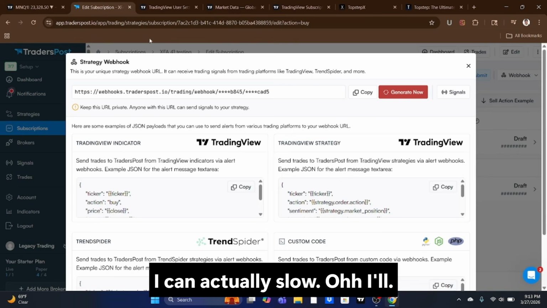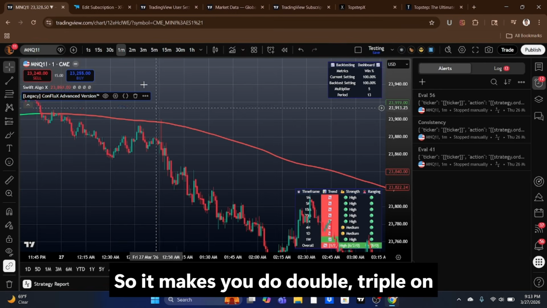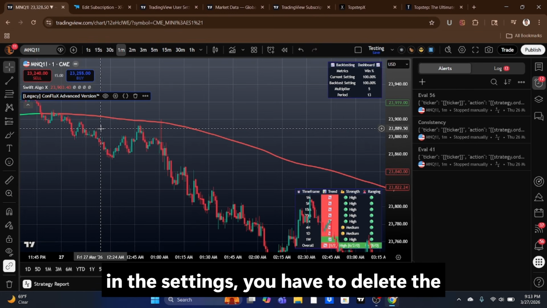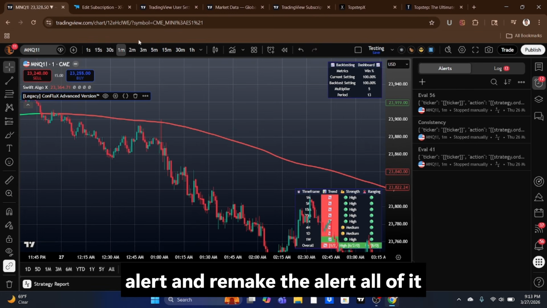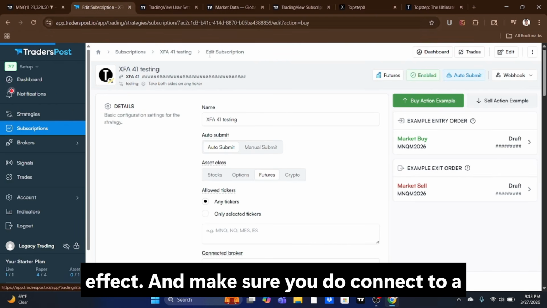My connection is slow. Oh well. So make sure you double and triple check the settings. Because if you do change something in the settings, you have to delete the alert and remake the alert all over again, or the settings will not take effect. And make sure you do connect to a broker first.